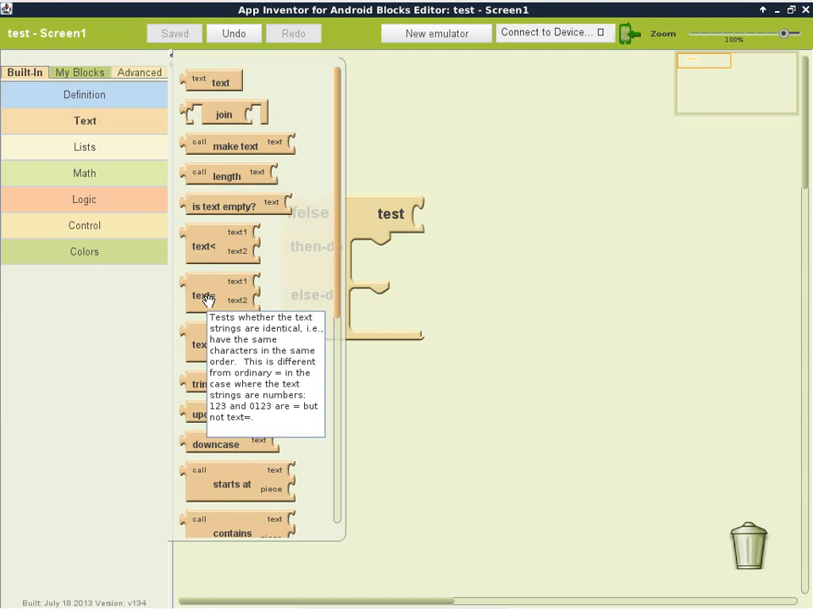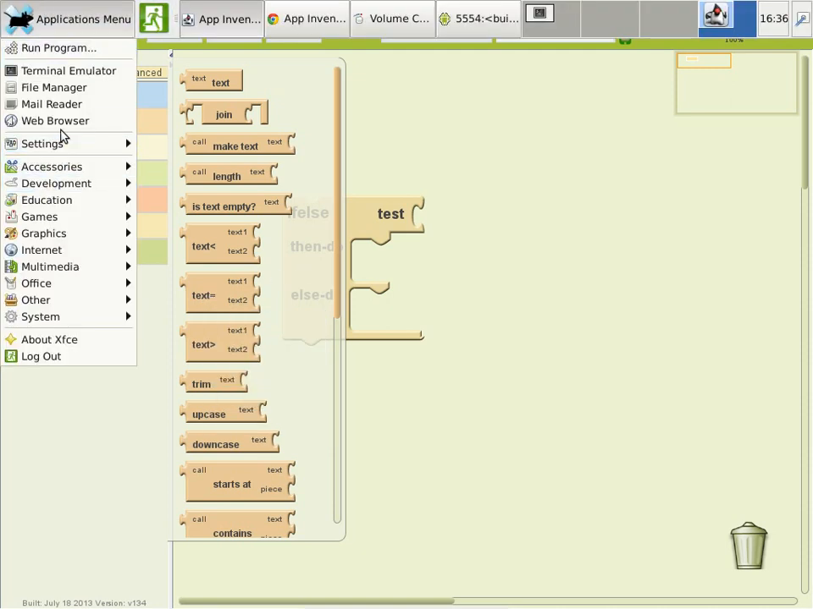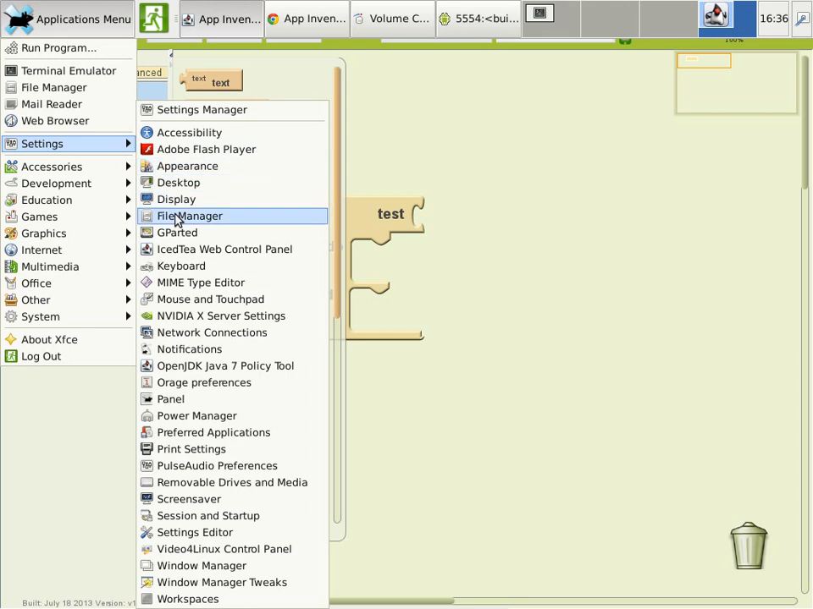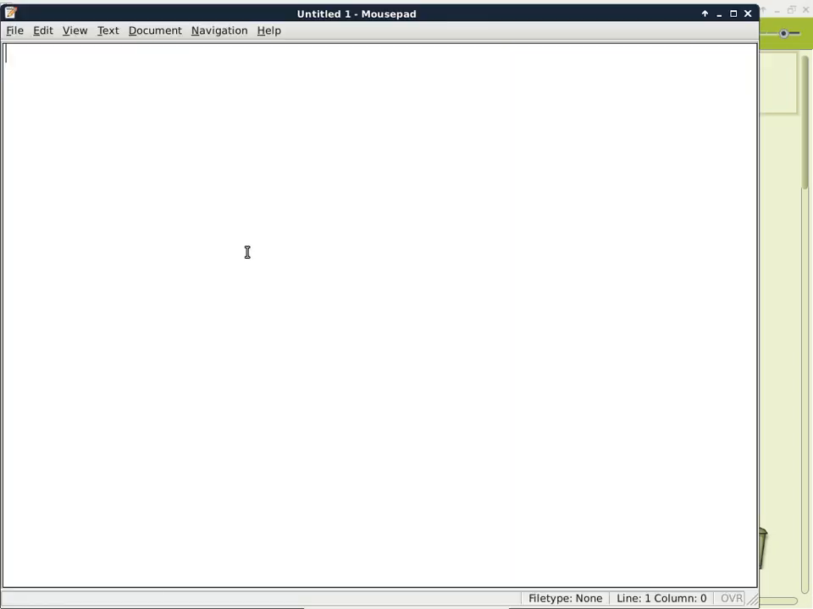But how can that be? I mean, comparison is comparison. Why do we have one comparison for text, another comparison for numbers? Well, let me give you a very quick example to illustrate it. So let me start up basically a notepad. It's called mousepad, but it's basically a notepad.